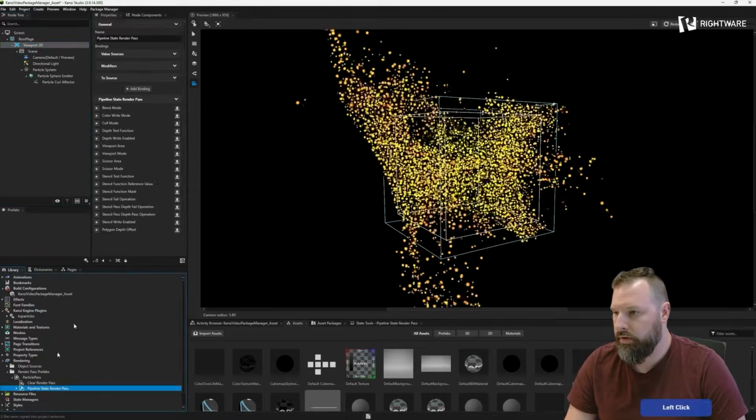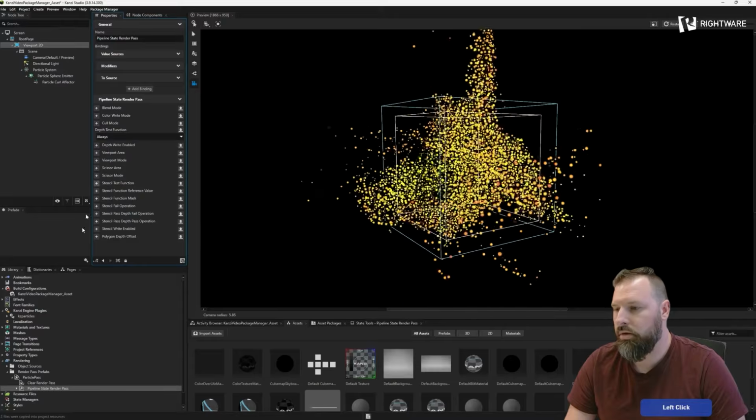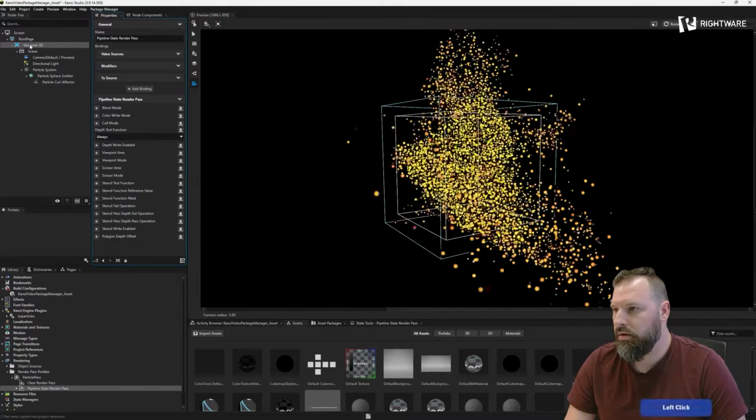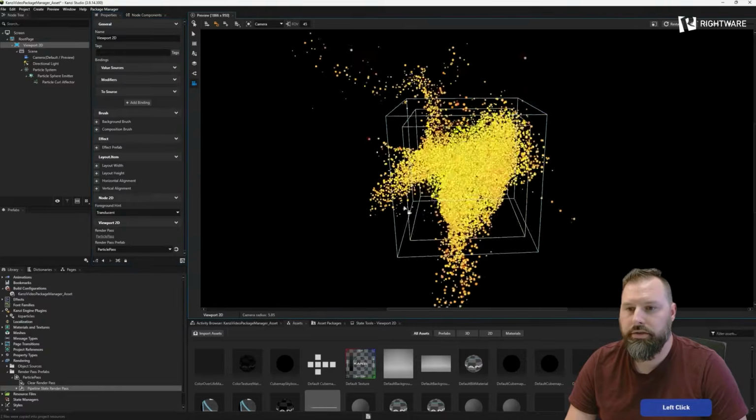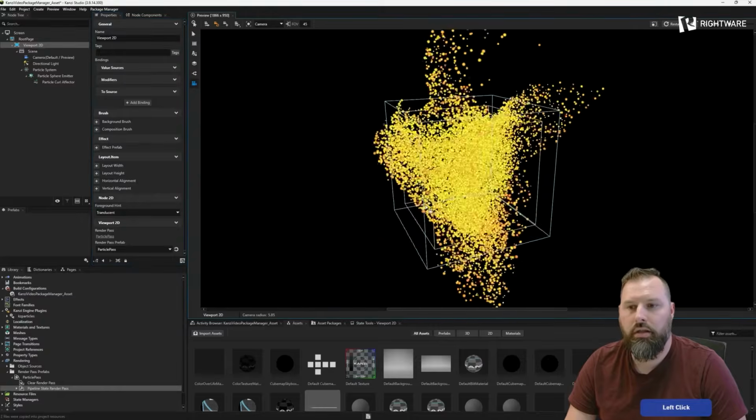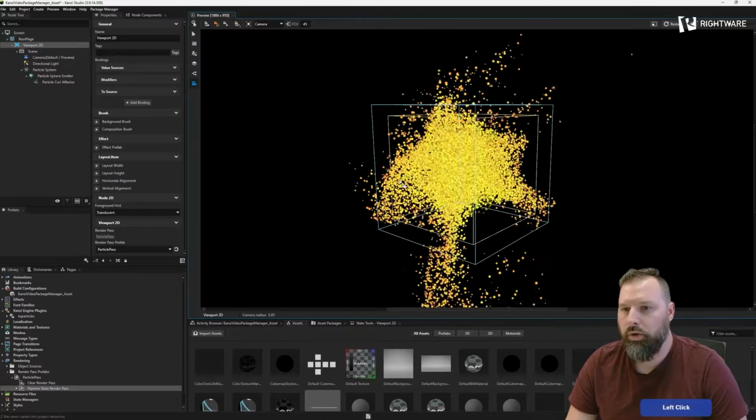Oh, no, I forgot one thing. I need to set the depth test function to always. And then now I can go to the viewport and then change the particle pass. So now it looks a little bit more like the one that I had in the very beginning, except orange and red versus the green and blue.